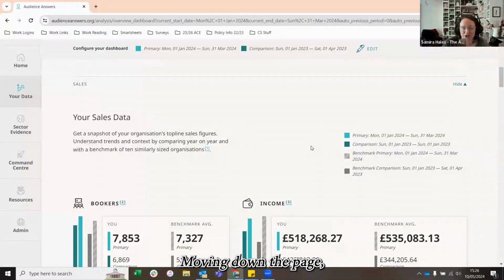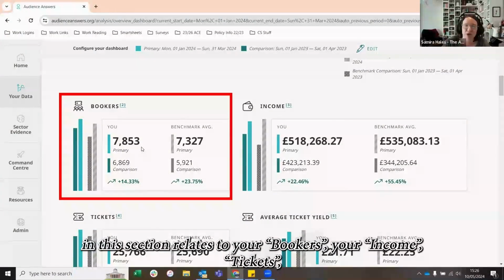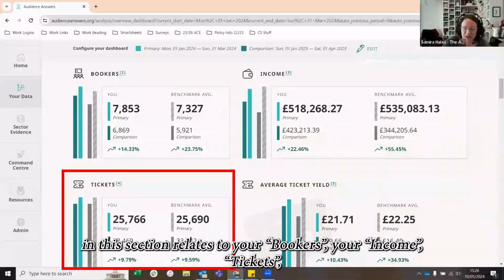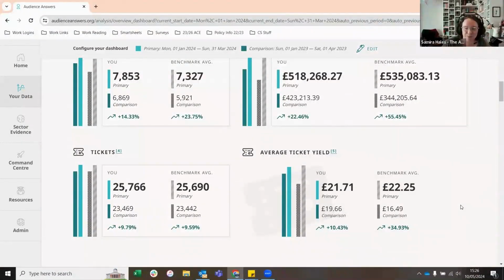Moving down the page, the first section that you're going to come to is your sales data. The information that you'll find in this section relates to your bookers, your income, tickets, and average ticket yield from the time period that you selected above.